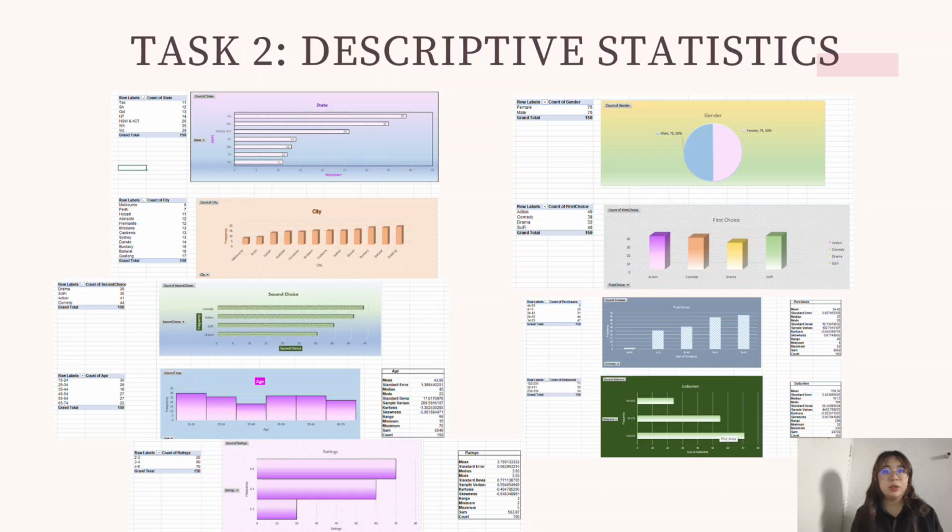The analysis includes 9 key variables, with both categorical variables like state, city, gender, and movie preferences, as well as continuous variables such as age, spending, and movie purchases. For categorical variables, frequency tables and graphs are used to highlight distributions. Continuous variables are analyzed through both frequency and descriptive statistics, capturing key metrics like central tendencies and variability, providing a comprehensive overview of the data.